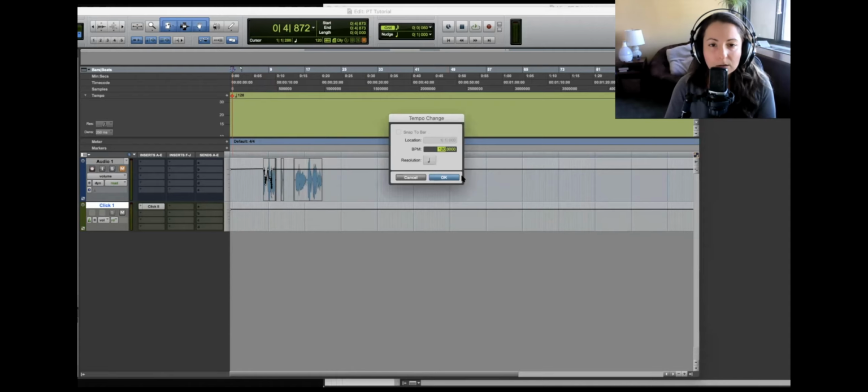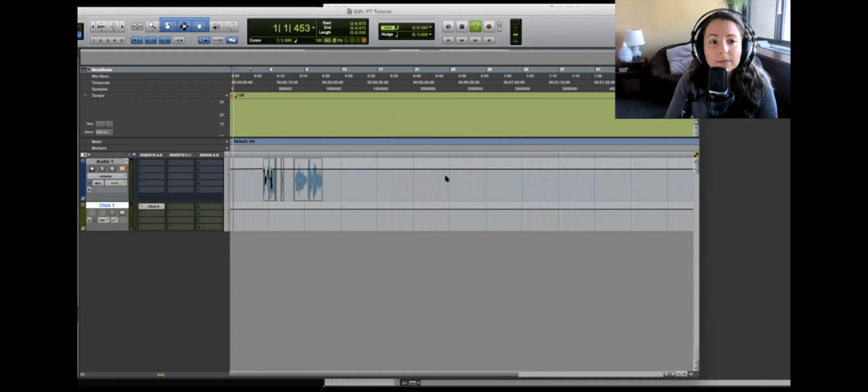A note about when you're opening up this tempo change dialog box, there's something down here called resolution. That's where you can choose the designated subdivision, or it kind of can be the time signature in a way. Because if I have the quarter note here, as we hear, 1, 2, 3, 4, it's counting the quarter notes.